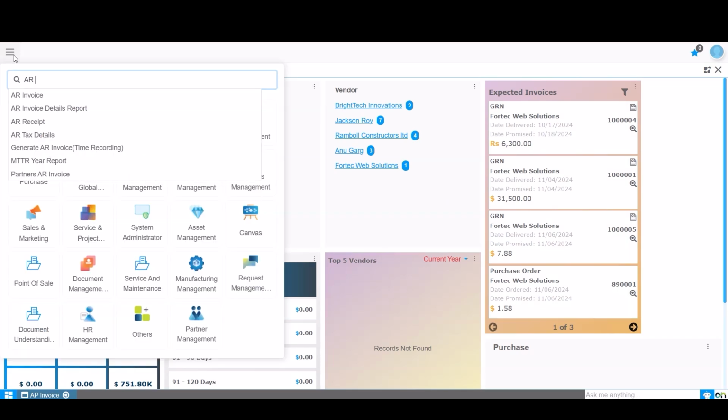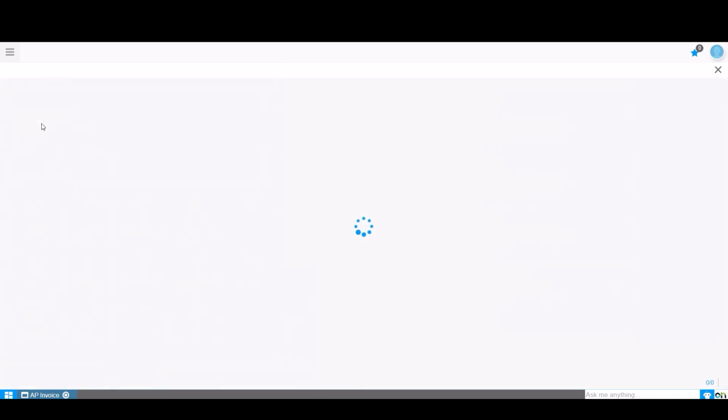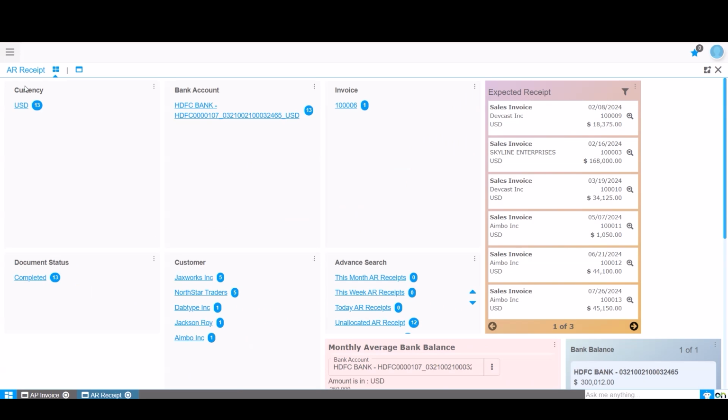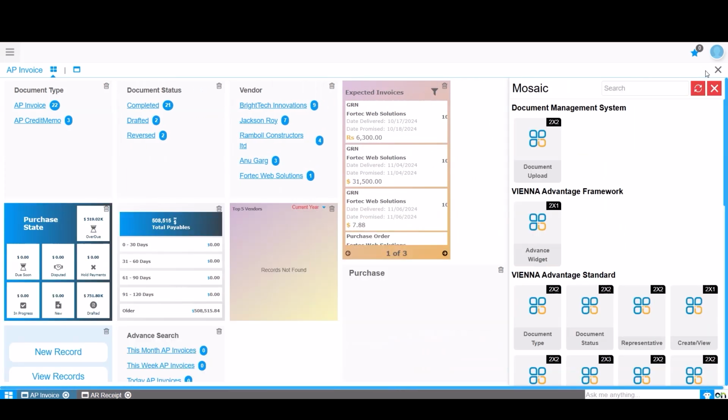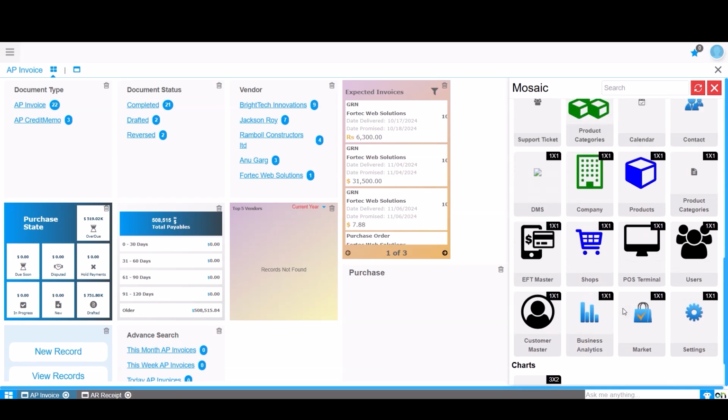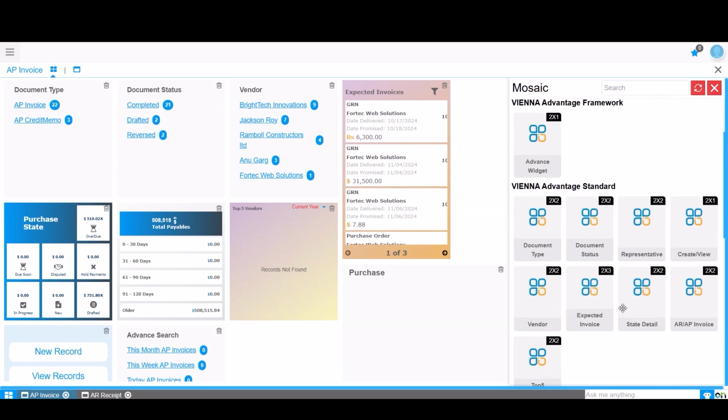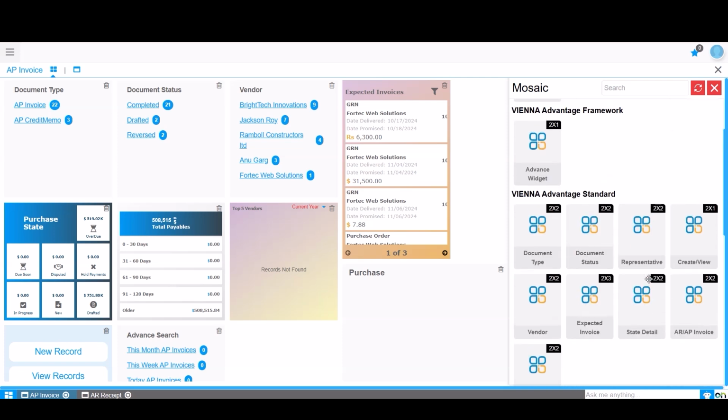For example, if I open AR invoice or AR receipt, you can see the landing page of AR receipt is different from the landing page of AP invoice. Therefore, the landing page displays all the widgets, charts, key performance indicators, and graphs designed for that specific window based on its records and data. As visible on the right side, all the charts, links, and any module-specific widgets are present. That covers the dashboard and landing page.